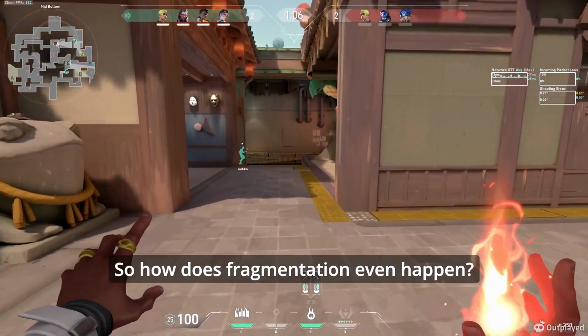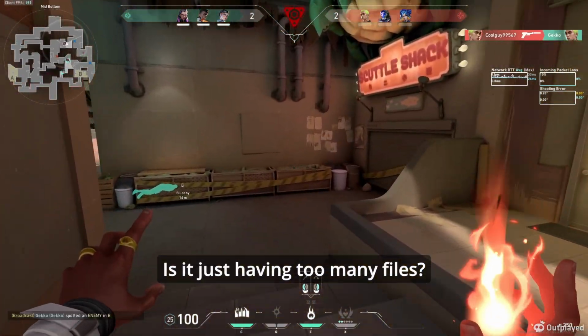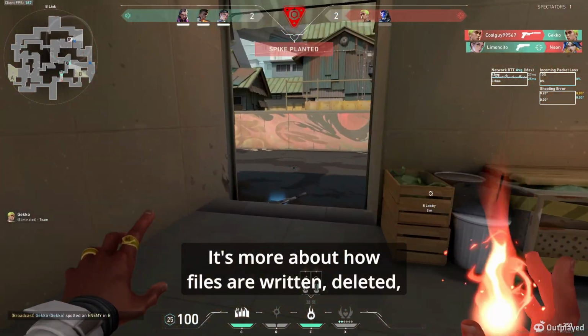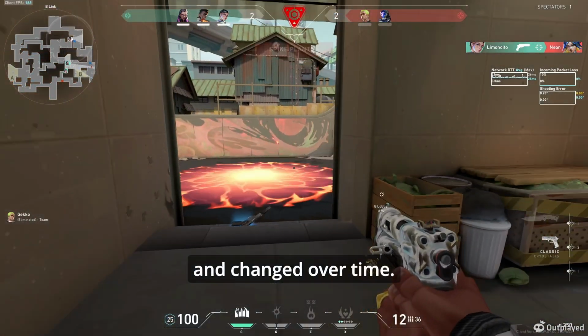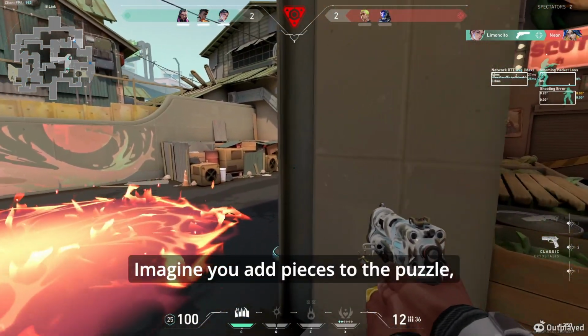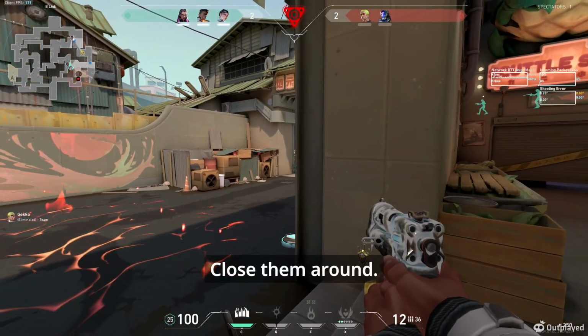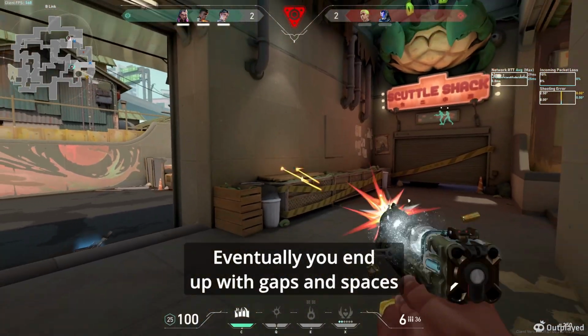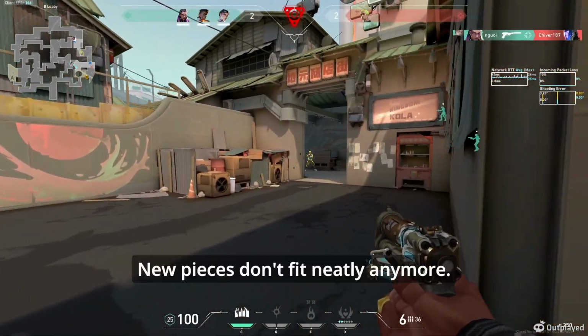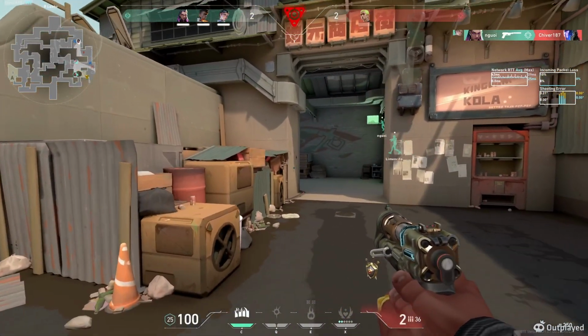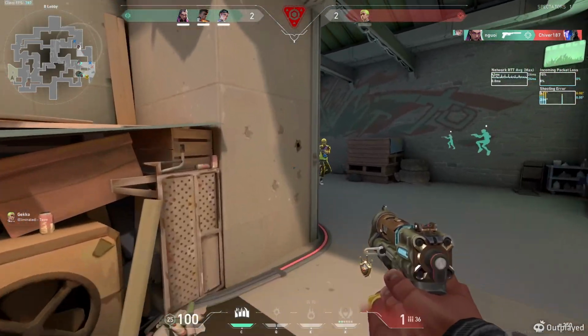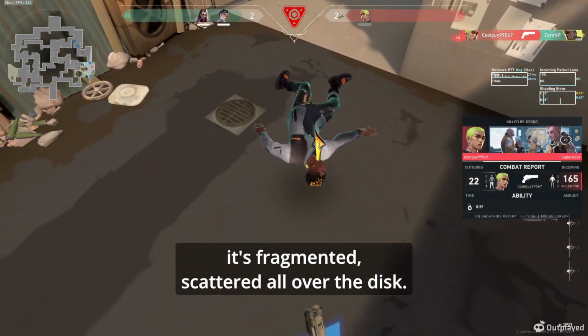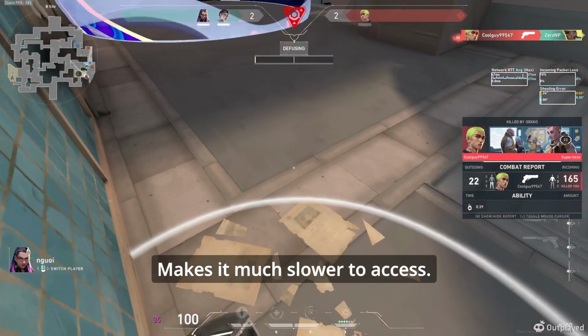So how does fragmentation even happen? Is it just having too many files? It's more about how files are written, deleted, and changed over time. Imagine you add pieces to the puzzle, you take some away, move some around. Eventually, you end up with gaps and spaces all over the place. New pieces don't fit neatly anymore. So instead of having a file in one spot, it's fragmented, scattered all over the disk. Exactly. Makes it much slower to access.